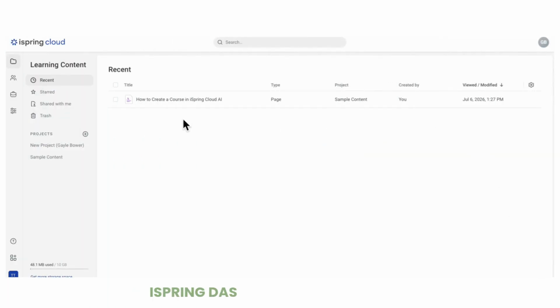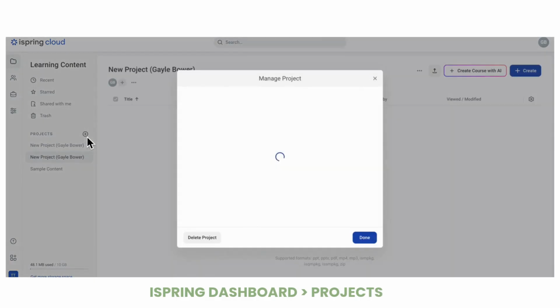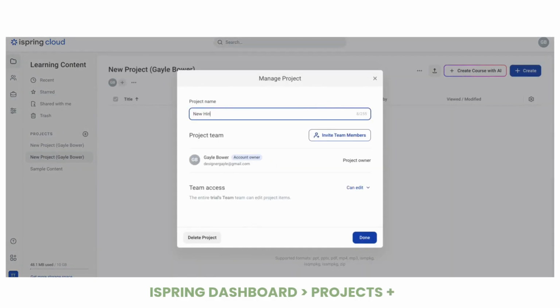Before we get started, here's a quick recap. From the iSpring main dashboard, you'll begin by creating a new project. Once the project opens, give it a clear and descriptive name that matches the content you'll be building.